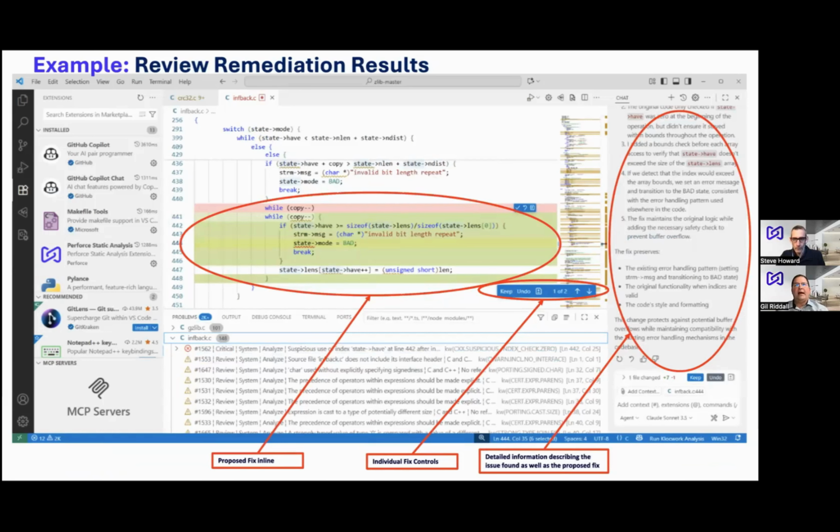And by selecting that, it's going to kick off the remediation. There are a few things happening on this slide. On the far right side, you'll see a chat window. In here, there's a running commentary of exactly what the AI is thinking and what it's doing. It'll give you a summary of the issue as it understands it, a summary of the fix that it's recommending and why, and then maybe a little summary of what it's preserving, in this case making sure it's preserving the error handling and the style and formatting, etc. So it gives you that running commentary on the right-hand side.